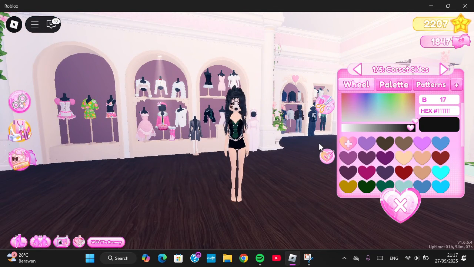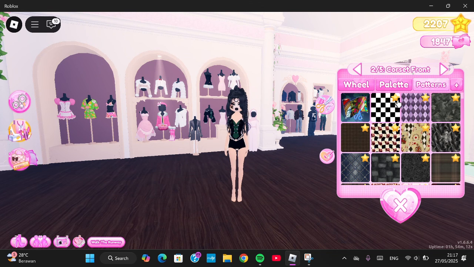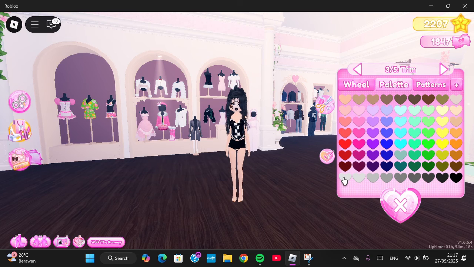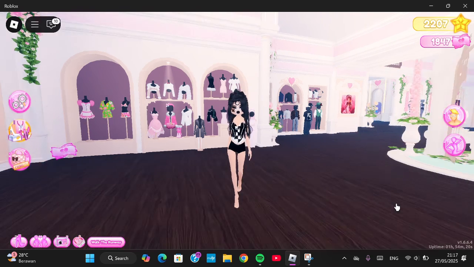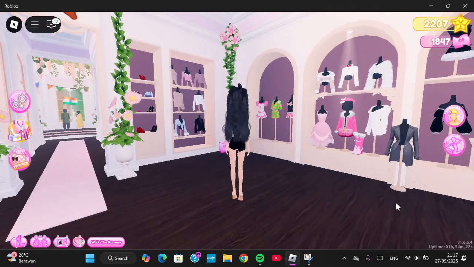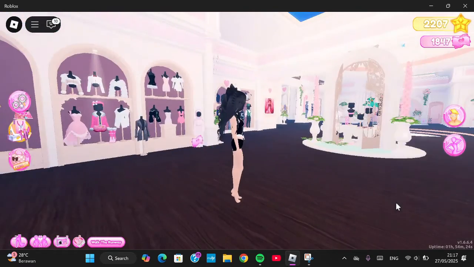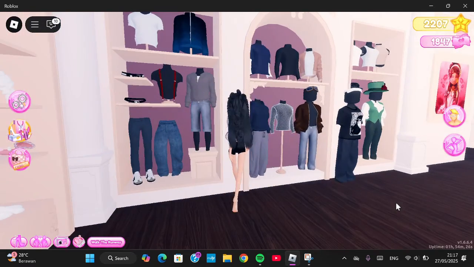Okay, and for the first selection, I'm just going to leave it like that, and I'm going to apply this pattern for the second selection, and for the third selection, I'm going to make it white. Okay, and then I'm going to go to this area and select this mesh.